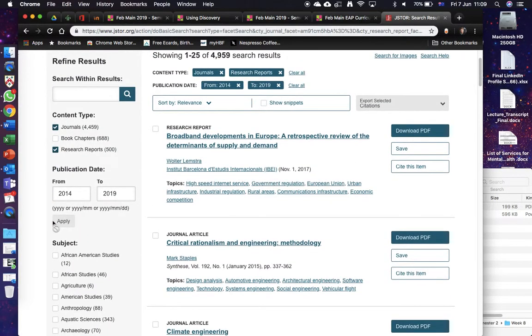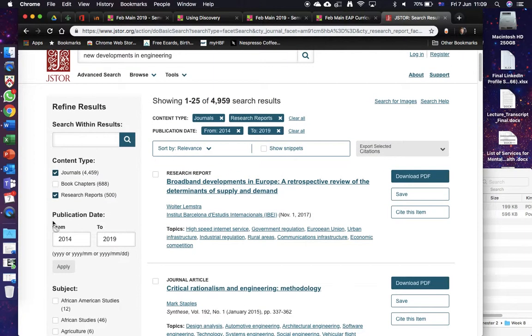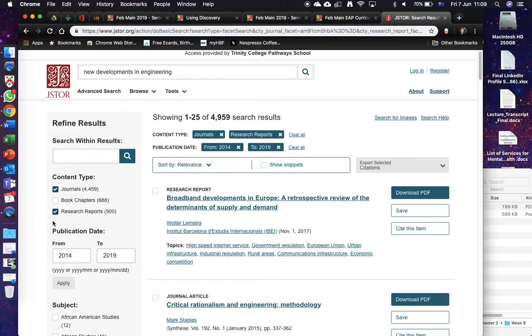So those are basically the search filters that you will use on JStor. It's not as involved, or there aren't as many filters as there are in Discovery, but they're quite useful, and you should be able to find some really good stuff.